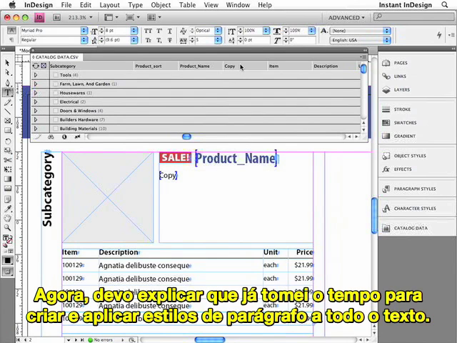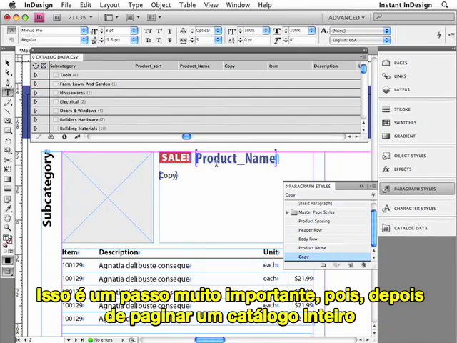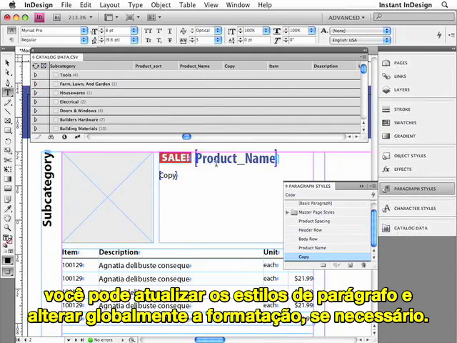Now I should point out that I've already taken the time to create and apply paragraph styles to all of this text. This is a really important step because after paginating an entire catalog, you can update the paragraph style and globally update the formatting if necessary.